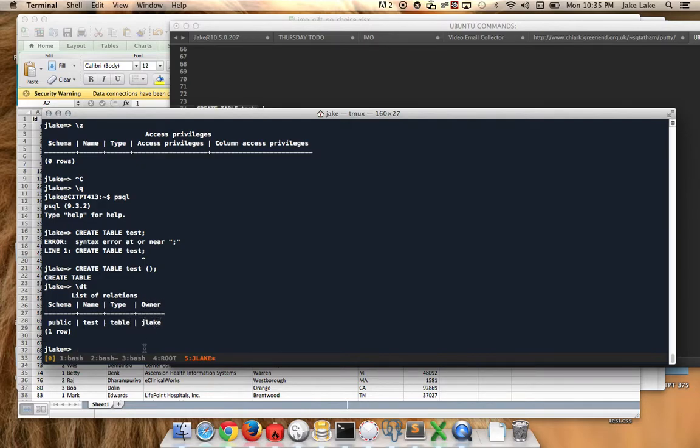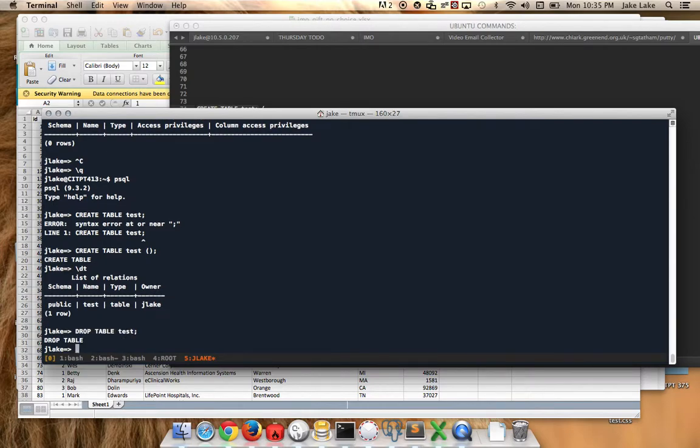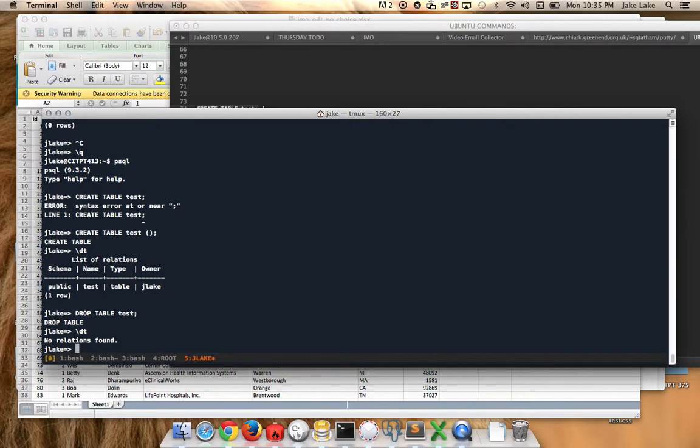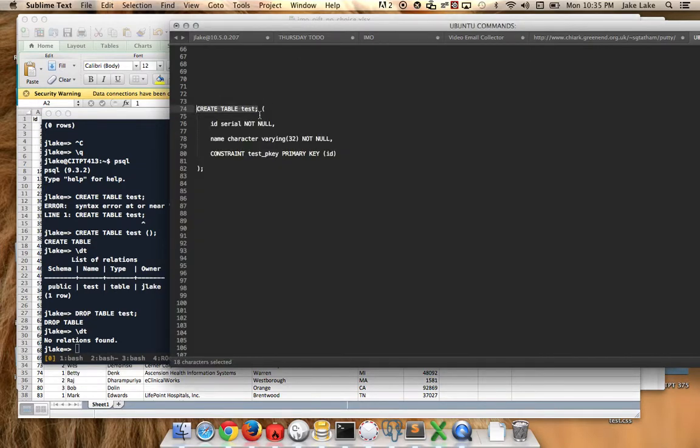Okay, so I'm going to drop that table real quick. That just means delete it. Okay, so if I run this again, it's going to tell you nothing's there. So if we look in here, what do I want to create? What columns do I want to create? Are these kind of next things that are listed here? So we've got the table called test.